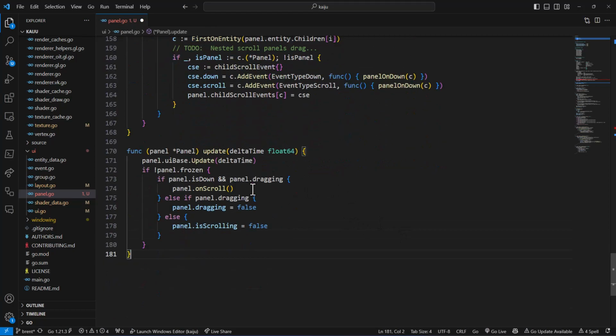So next we come to our update function. It's pretty straightforward. Call the base UI update and then do our scrolling stuff based on if we are not frozen and not allowed to scroll.